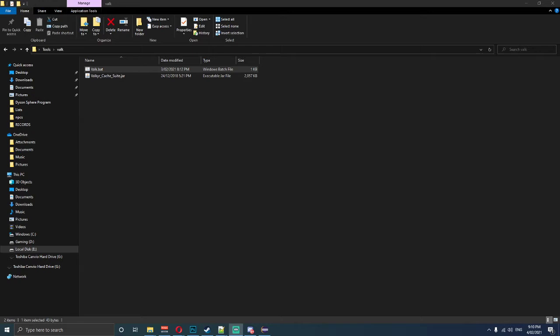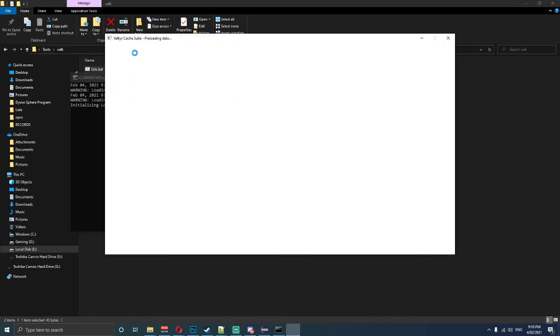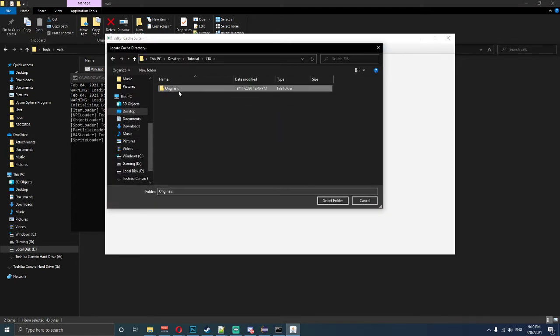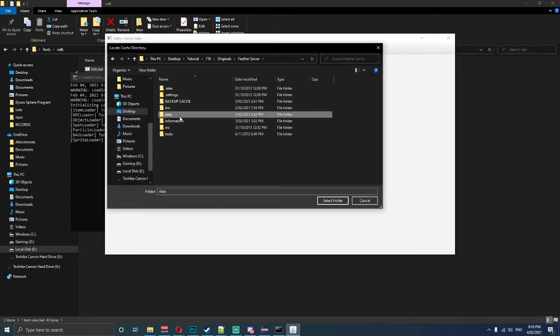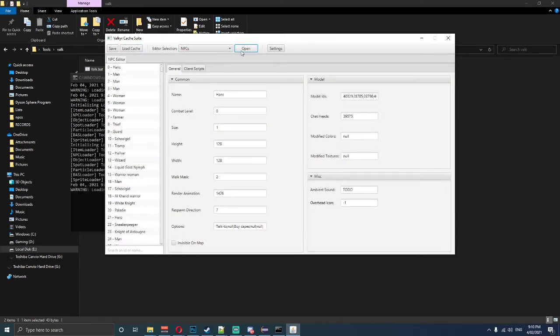So the first thing that we want to do is open up the Valk cache suite, like we normally would, and load our cache file. So we're going to go into our tutorial 718 originals Feather server data, then go to cache, open up our cache. And once that's open, we want to open up the NPC and the edit selection and click open.